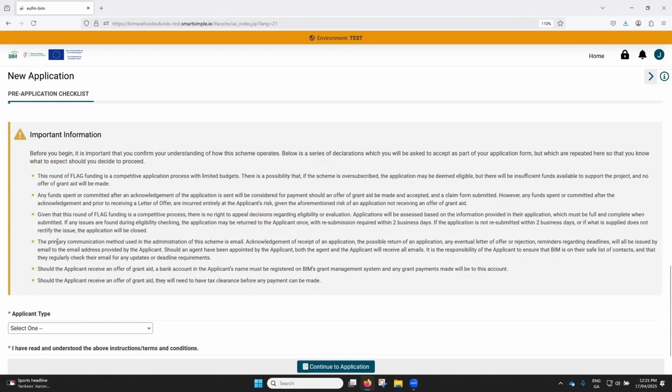I think I might have skipped this one. The primary communication method used in the administration of this scheme will be email. Acknowledgement of receipt of the application, the possible return of the application, any eventual letter of offer or rejection, and reminders regarding deadlines will all be issued by email to the email address provided by the applicant. Should an agent have been appointed by the applicant, both the agent and the applicant will receive all the emails. It's the responsibility of the applicant to ensure that BIM is on their safe list of contacts, and that they regularly check their email for any updates or deadlines required.